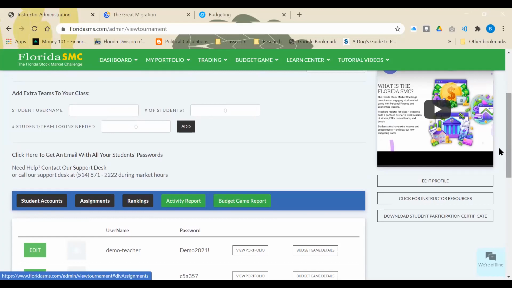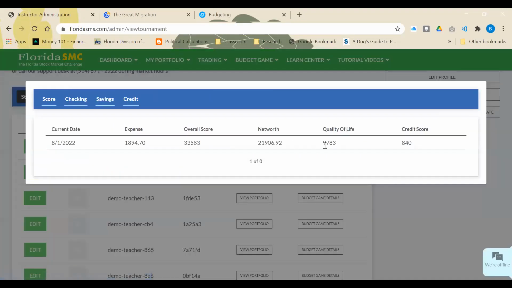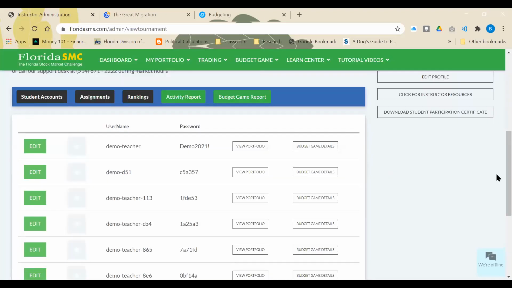Can you show us yours? I didn't really assign myself any homework. I'm sorry. Oh, so only if we assign it. So if they're doing it on their own, we would not be able to see that.